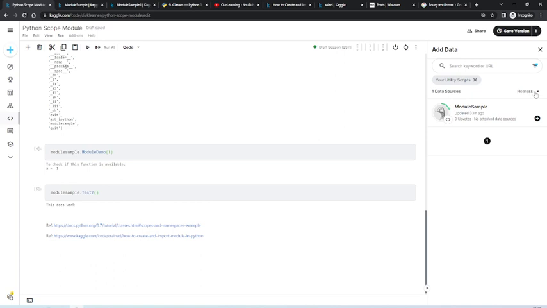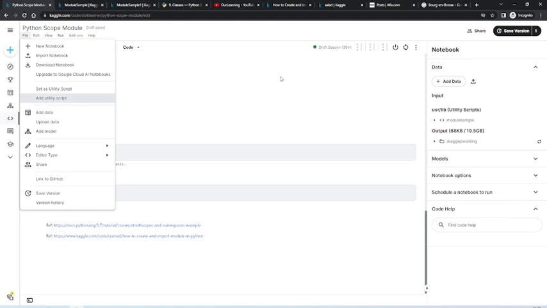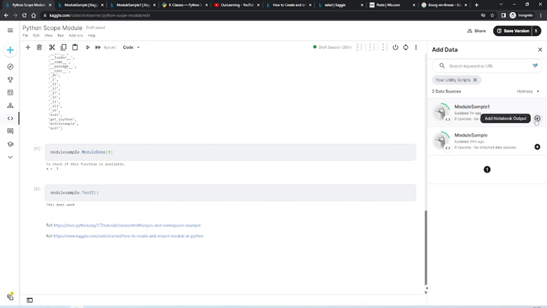So how to refresh it? I'm not very sure how I can refresh it. So what I'm going to do is I'm just going to close this and go back to file and say add utility script, and let's see if we have got it. So we have got module sample 1. So I will click, I will not click on that, sorry. I will click on the plus next to it, and that should get added.